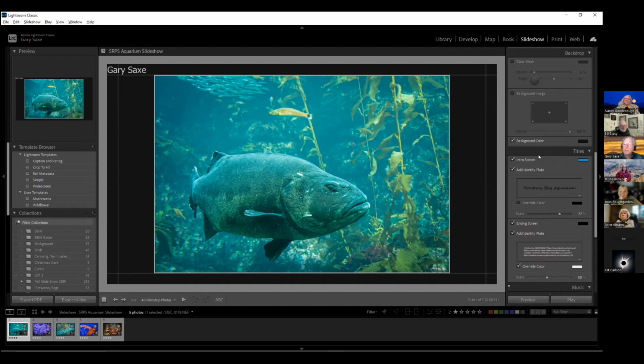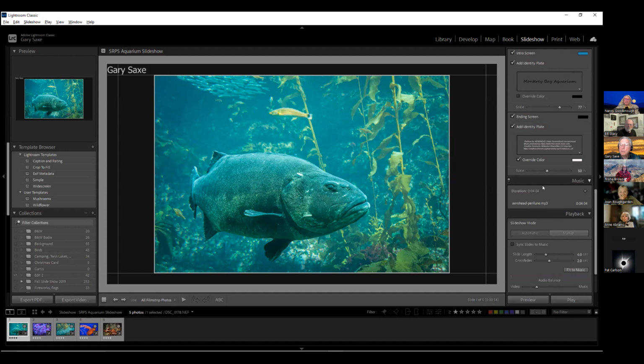Now we can add an identity plate, the intro screen. Both of these have check marks. On the right-hand side, you'll see an aqua color, and then you'll see here this member moment, Monterey Bay Aquarium. That's the name of my slide, and my writing's in black. So that's your intro plate, which we'll show you in a second. And then we have an ending screen. Because I have music on this one, I have a disclaimer.